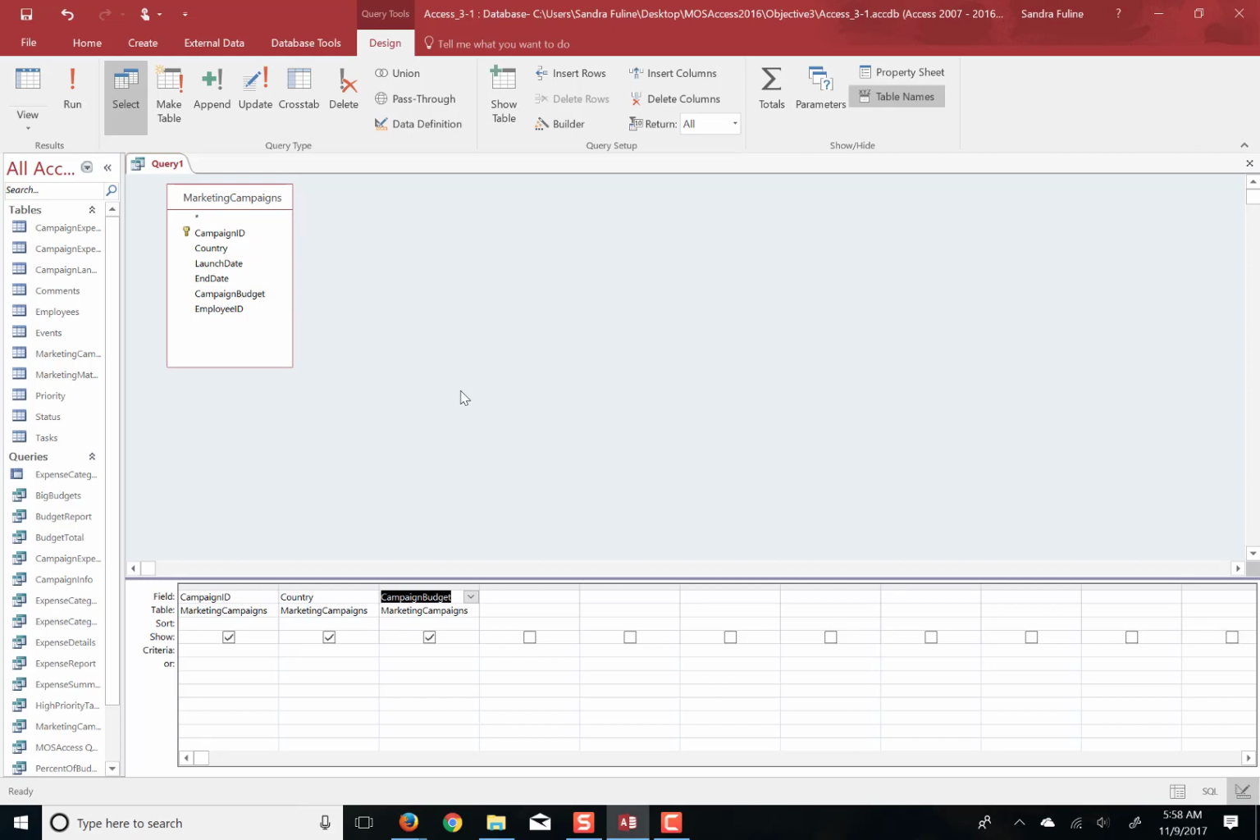Then the next step is to save the query as Moss Access Query 2. And I just hit Control S. Then it says convert this query to an update query to increase campaign budgets by 10%. So we're going to click here to make it an update query, and we're going to update to campaign budget, and it's going to be 10%.